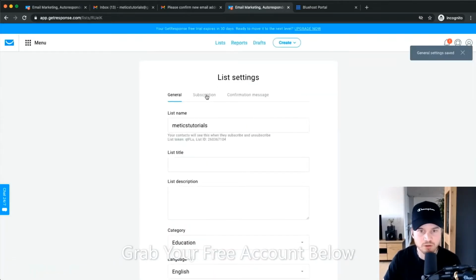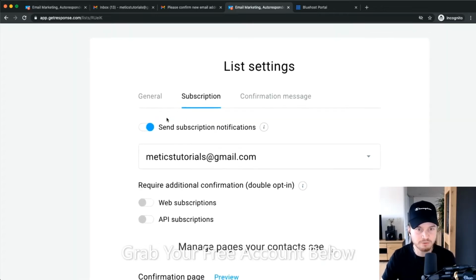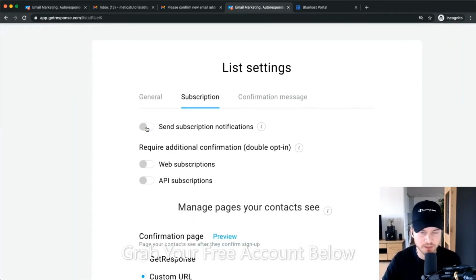Then we're going to go to the next tab here, which is subscription settings. And here on the first step, I would turn this off because if you have it turned on and you get like 10 new email subscribers every day, then you will get 10 emails every day telling you that you have a new subscriber, which I don't really like. So I have this turned off.